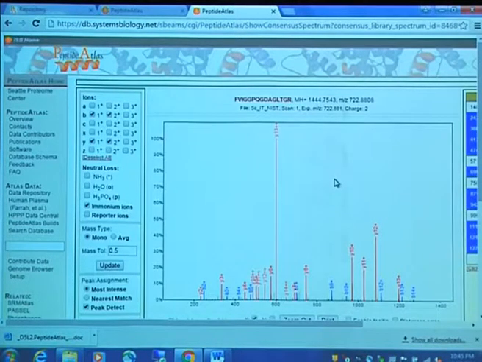And you can see that the spectrum that we have now is considerably different. This Y13 dominates. Can anyone hazard a guess as to why this might be different than the spectrum we were looking at?